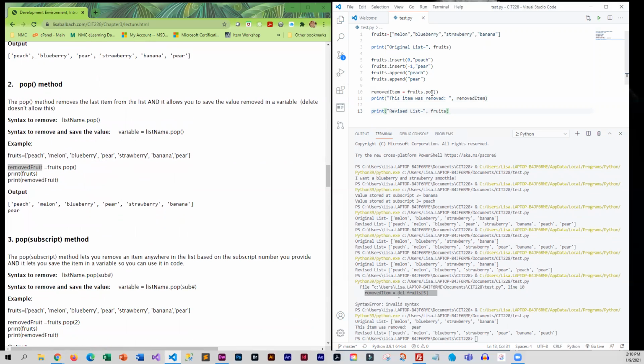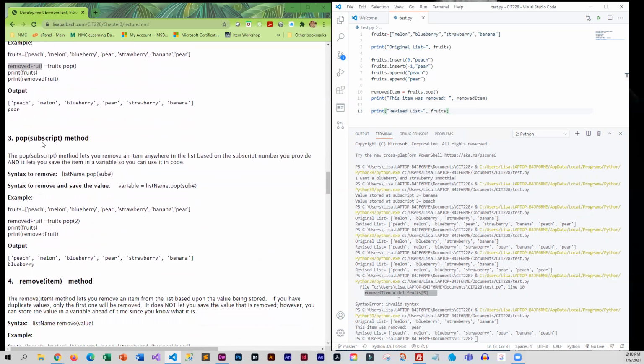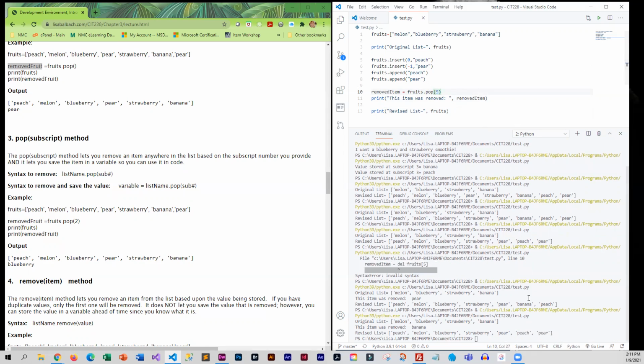Now, in addition to removing the last item using pop, you can give pop a subscript and it will remove the item in the subscript location. So if we wanted to remove item 5 instead of the last item, we can give it a subscript of 5 and we can run it again. And then the item that is being removed is banana.